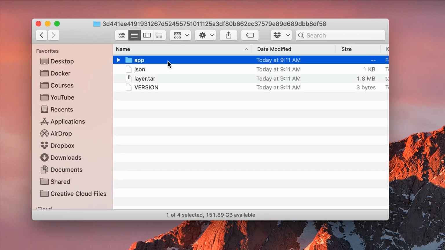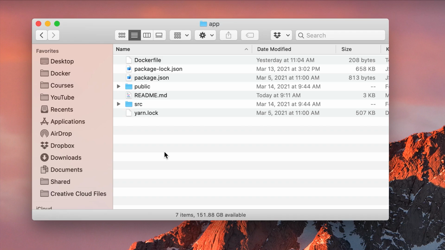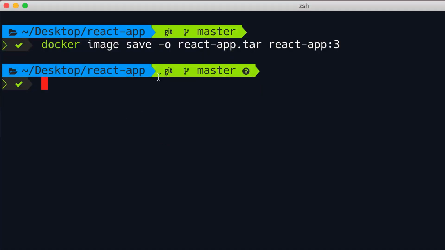So let's open this up. Here we have an app folder. So that means this is the layer that represents our application code. You can go look at other layers. You will find a layer for Linux. You'll find a layer for Node and so on. So we have the save command for saving an image into a file.